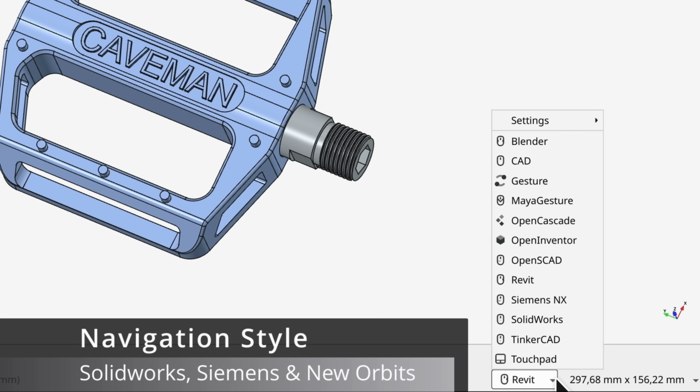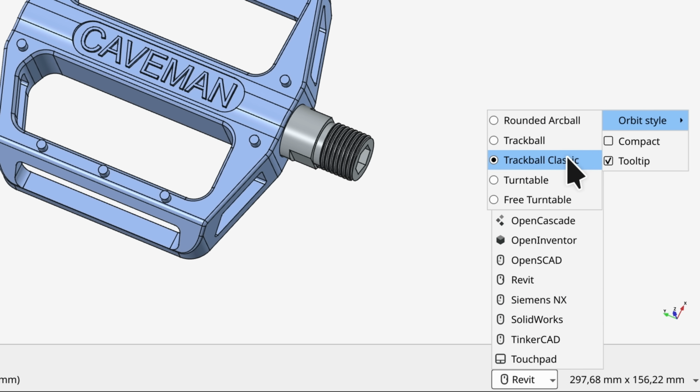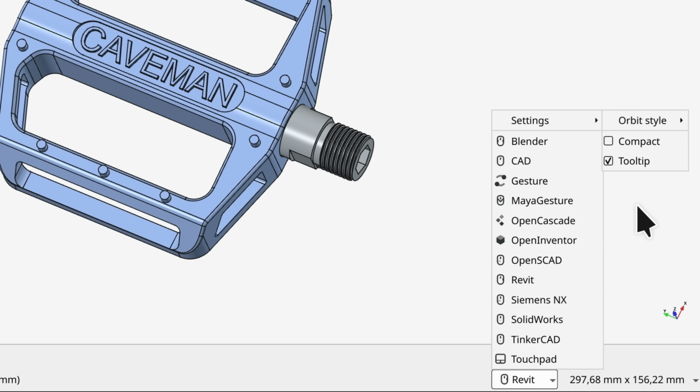Two new navigation styles have been added, SolidWorks and Siemens. On top of that, there are new orbit styles for moving around the view. Both settings can be useful if you're coming from other software and want to keep your usual habits.